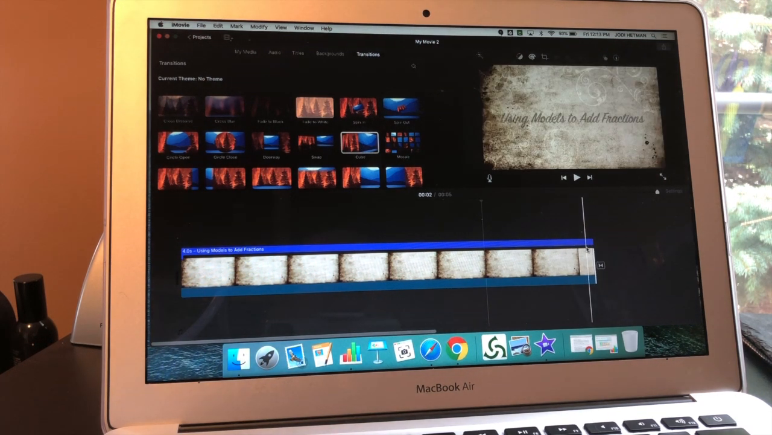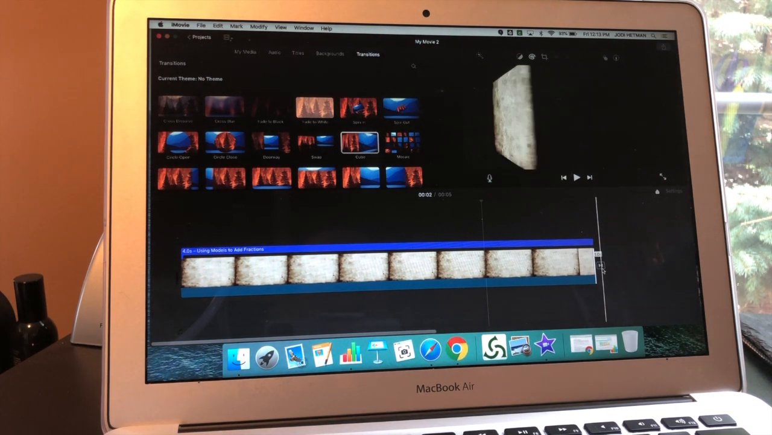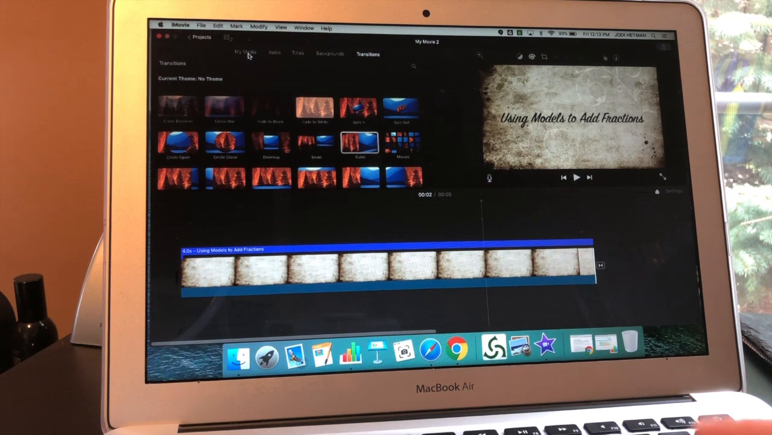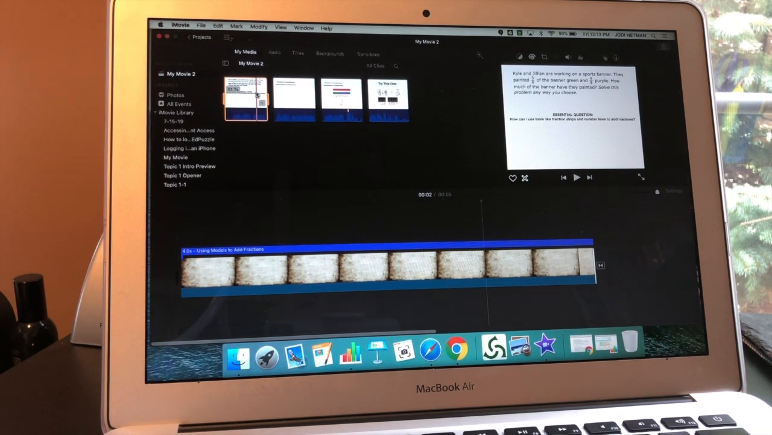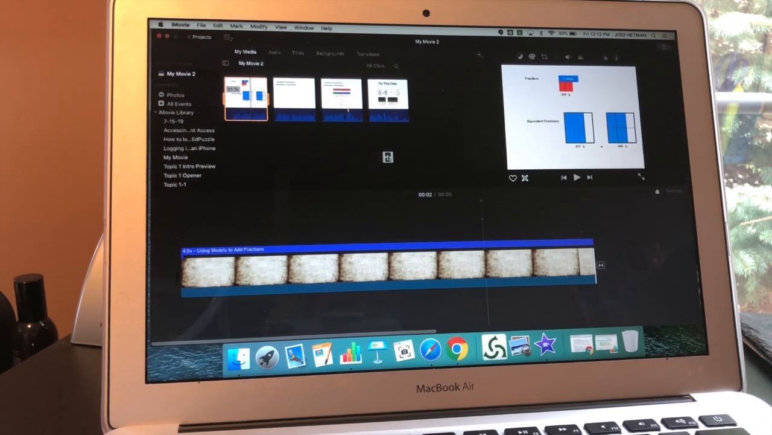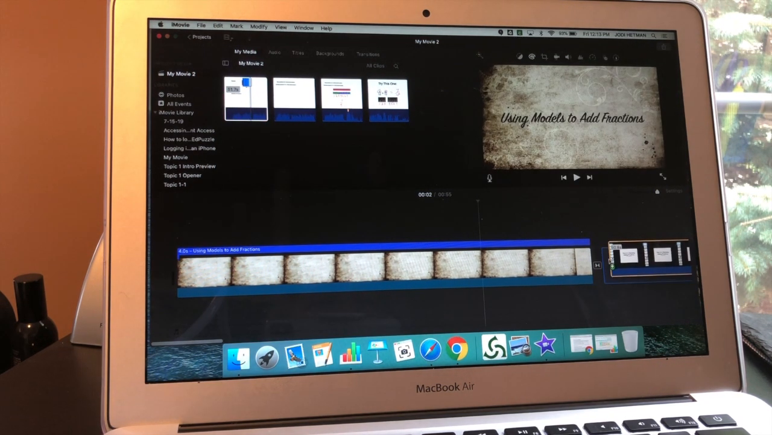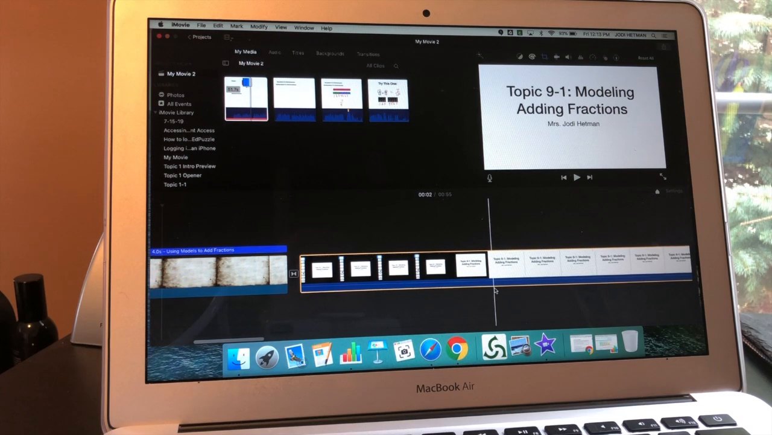So after 4 seconds, the title screen will stop and transition, and now I can put some of my media clips in here. So up at the top, I'm going to go back to my media, take the first clip that I recorded on my iPad and drag it down into my film strip. And I actually want it to start here.